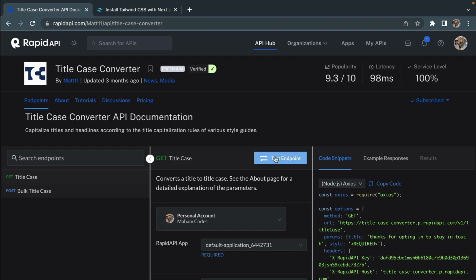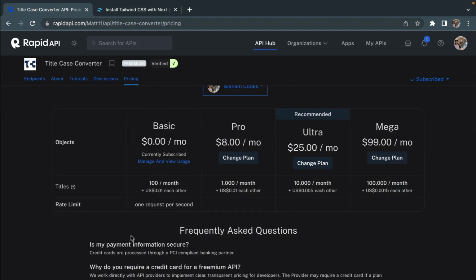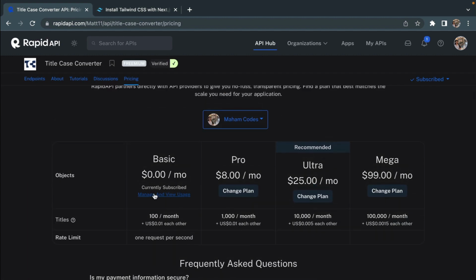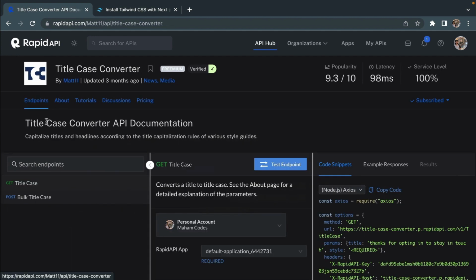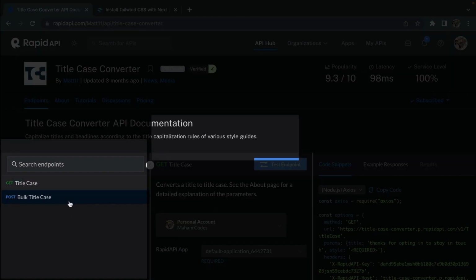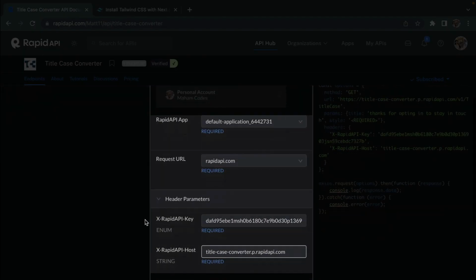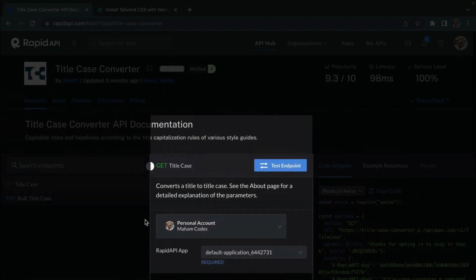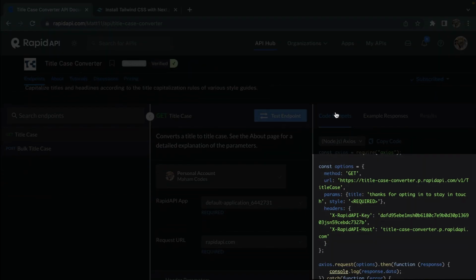But if you haven't, then you will get this subscribe to test button here, and then you will be directed to this pricing section where you can select any of the subscription packages. I have subscribed to the free package. Once it's done, you will be redirected back to this endpoints page. Here on the left side, you will get all the endpoints related to this API. Then the middle portion will contain the header parameters, the required parameters, and so on, and even the test endpoint button. The right side comes with the code snippets.